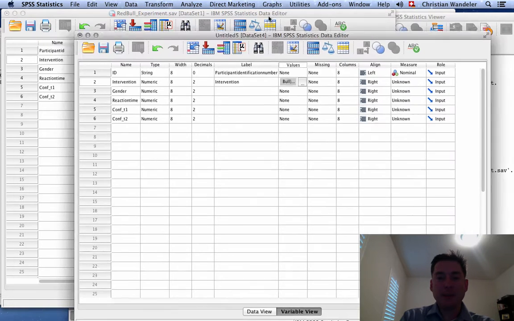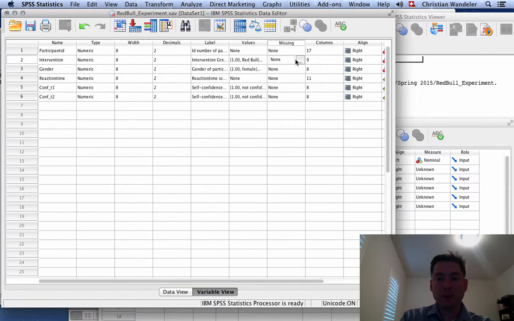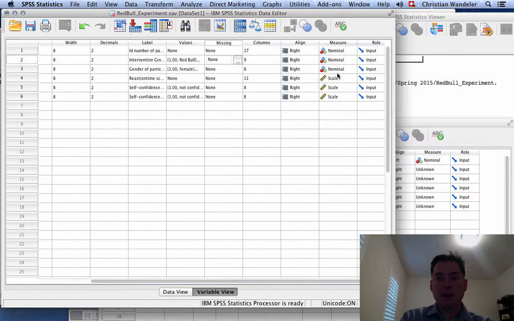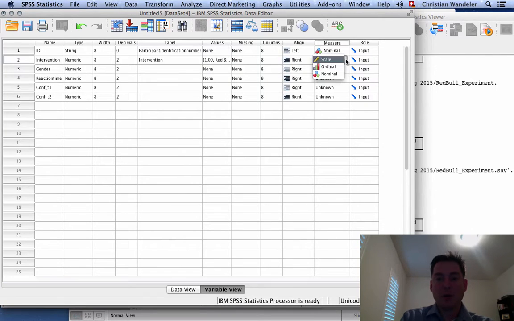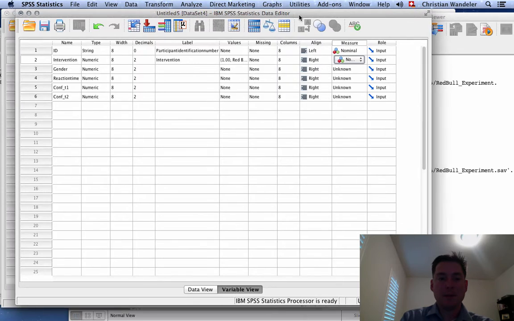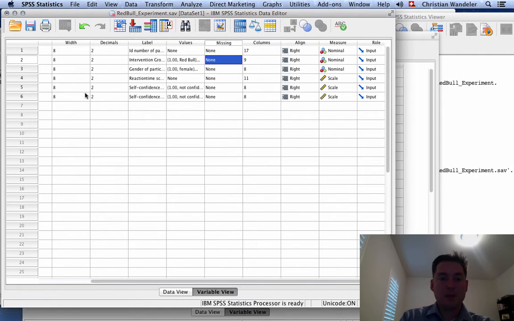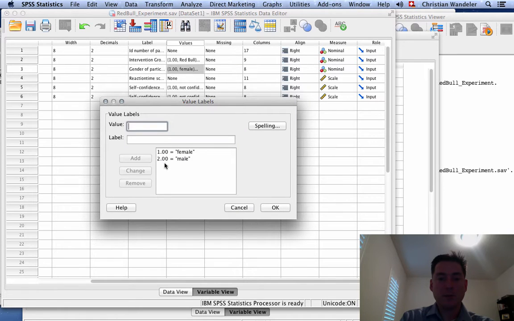Okay, then missing, do we have any missing data over here? We don't have any missing data. And then again, what measure is this? It is a nominal measure. We can specify this. Gender, same thing. Gender of the participant. Let's go see what the values are for gender. 1 is female, 2 is male.